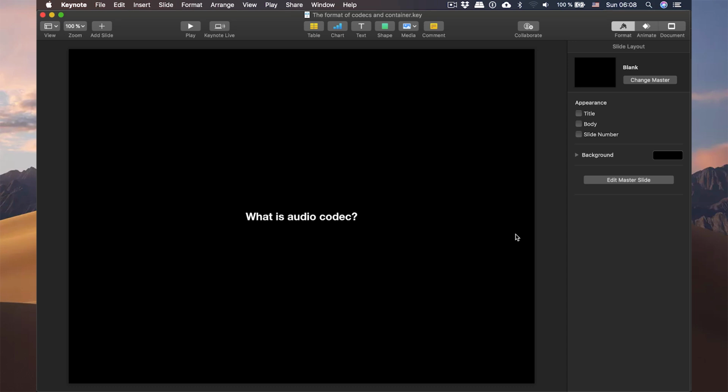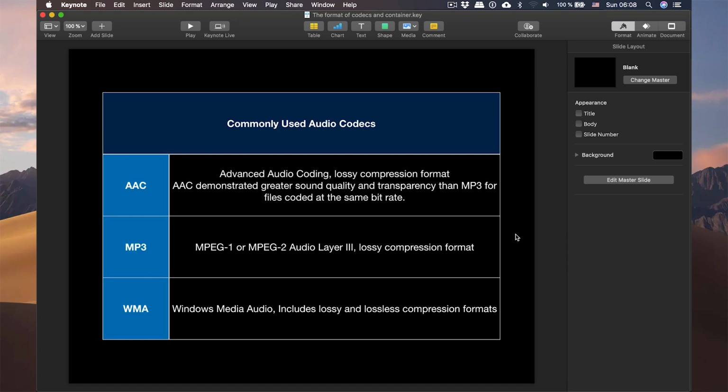Regarding the compression of sound, these three are more common. In live videos or short videos, the most commonly used is AAC. It demonstrated greater sound quality and transparency than MP3 for files coded at the same bitrate. The rest of them you can take a look at by yourself. I have also added the description for MP3 and WMA.